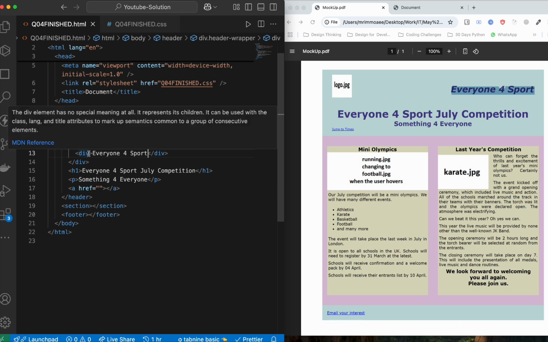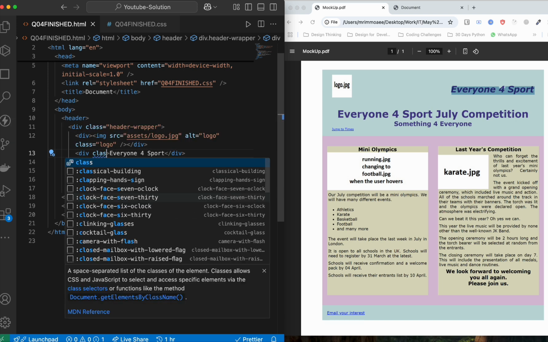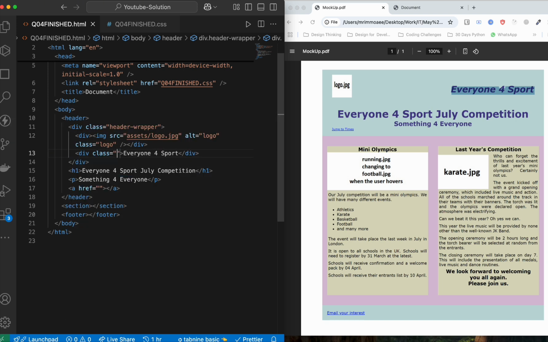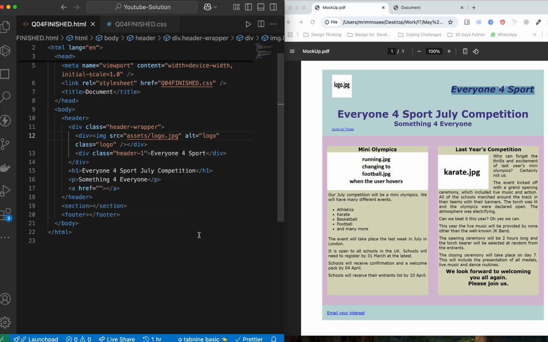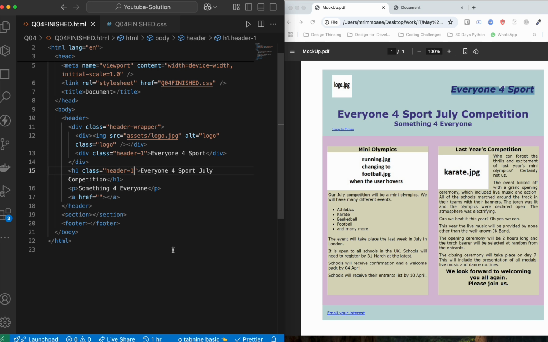And I have to provide a name here, so class name. So maybe I can add the class which is considered as header one. And maybe for this one, I want to add header 2. Try to provide some class names so that it will be easier for you when you work with the CSS. Header 2.